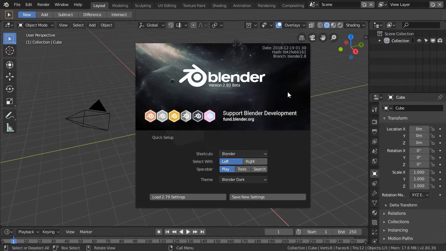Today I'm working with Blender 2.8. I have downloaded this earlier this evening. Today is December the 18th. Here's the date from the download version and all that. I'm going to choose Write and Tools because that's what I'm used to. Right click select and the tools. This is the brand new splash screen.